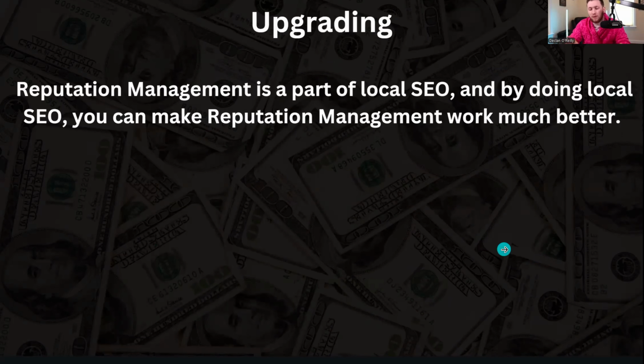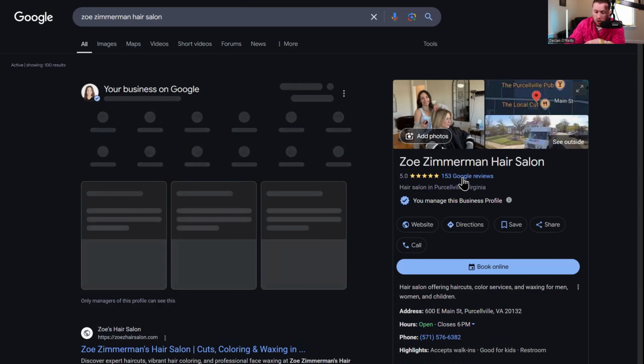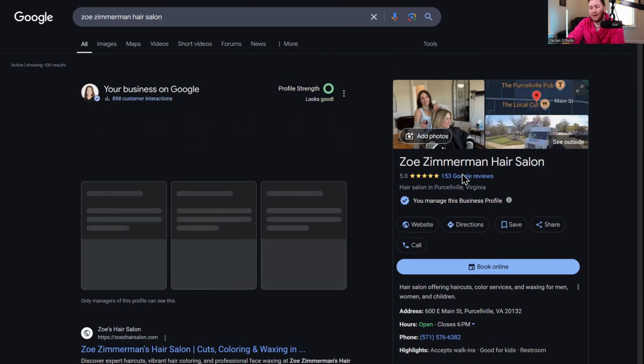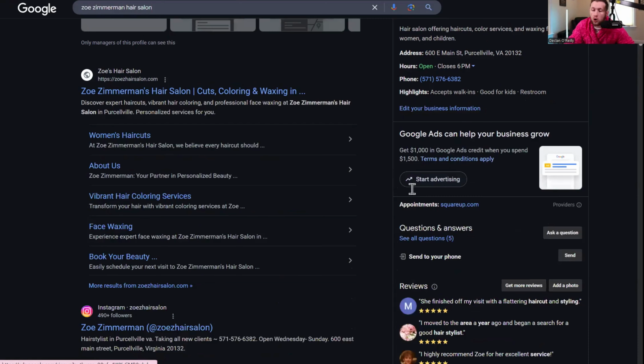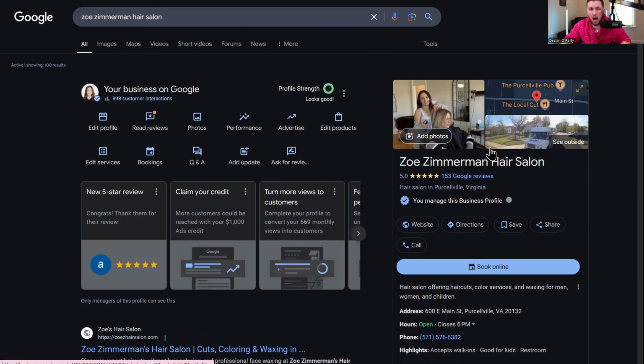Reputation management is part of local SEO. And by doing local SEO, you can make reputation management work much better. So local SEO is not reputation management, but reputation management is local SEO, if that makes any sense. Let me show you what I'm talking about. Reputation management is basically optimizing the Google business profile by doing the review part of things. But there's a whole other section of this that needs to be optimized that you guys miss out on. You just do the reviews part.